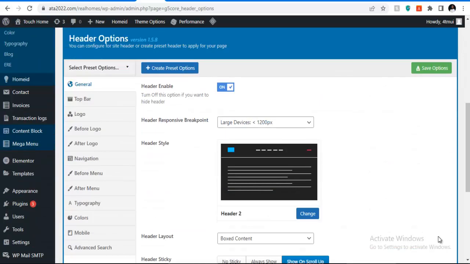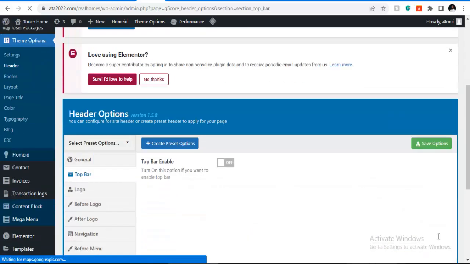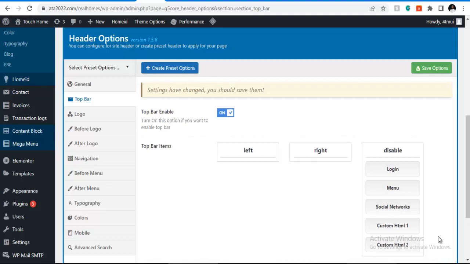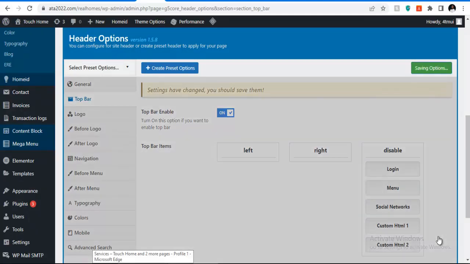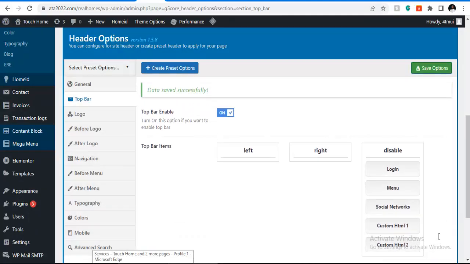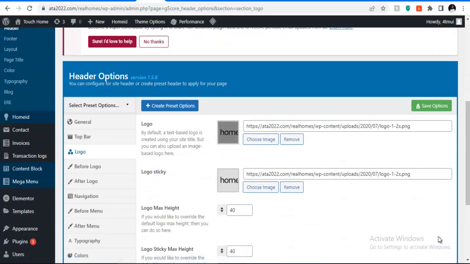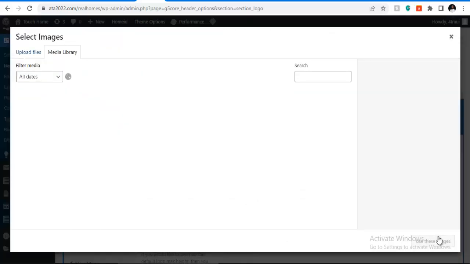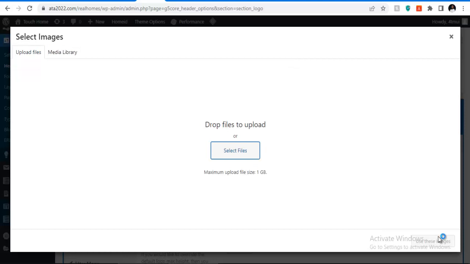Alright, so once you've done that, you can see the top bar. This is top bar. Enable it if you want it to show. Enable top bar. Once you have enabled it now, save changes. Alright, save changes. Then come to logo. You can see this is the logo that is there. Let's change the logo. Alright, click on choose logo. Let me just go and select one logo.